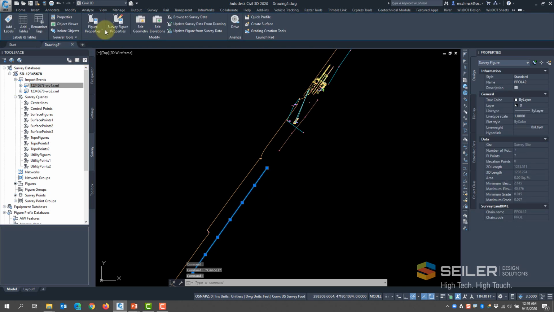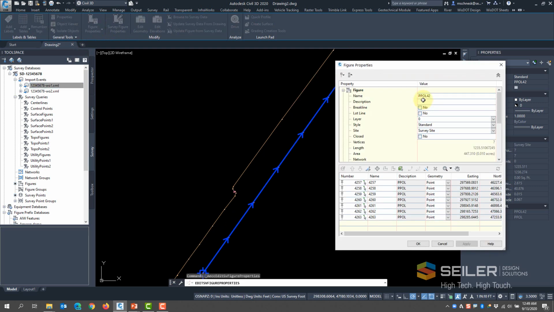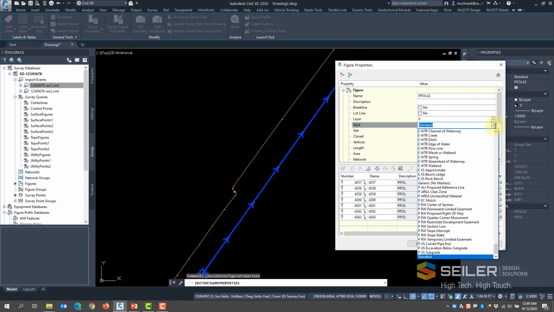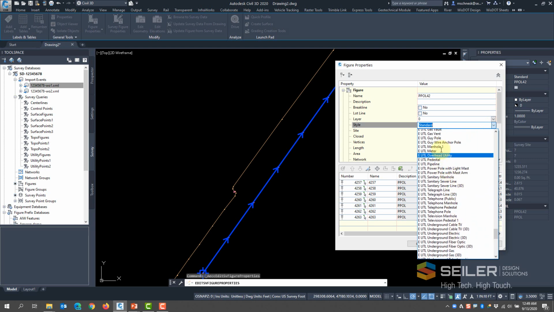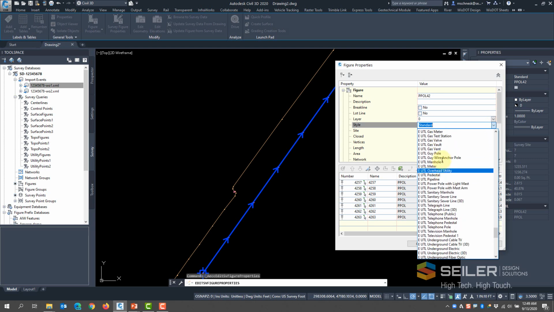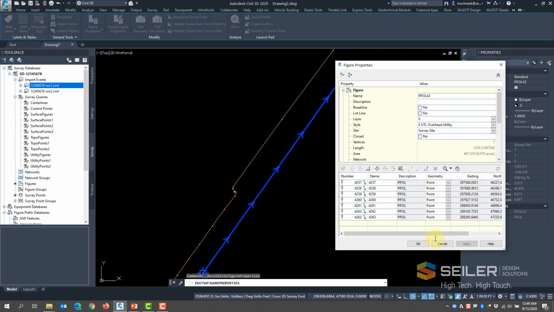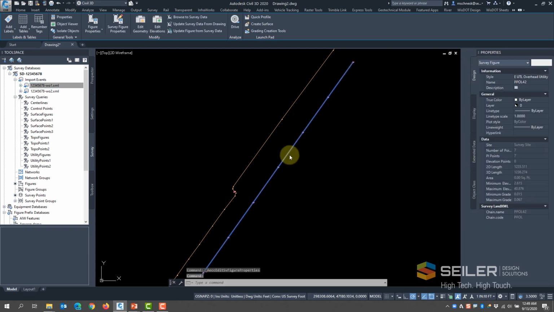I can do the same thing with this one here, survey figure properties. I don't have to change the name of it. I can tell it, hey, just use E-util overhead. And it will do that, or E-electric manhole or electric vault, overhead utility. Okay, and save that back.